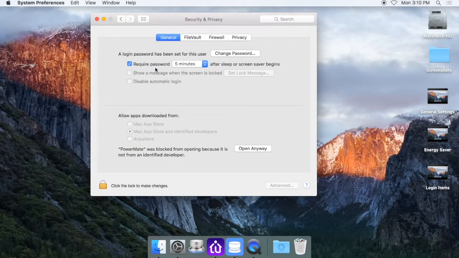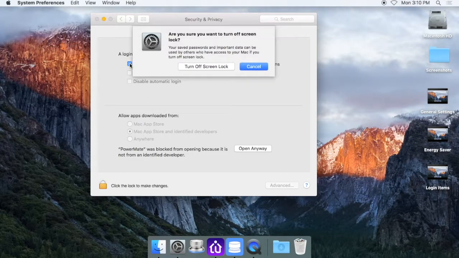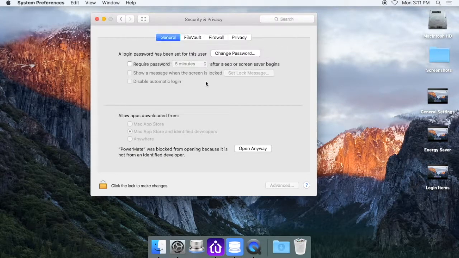Since you don't want that, you want this to be easy to use, you just want to uncheck this require password box, and it'll ask you if you're sure if you want to do that. So just hit turn off screen lock, and that will turn off that setting.